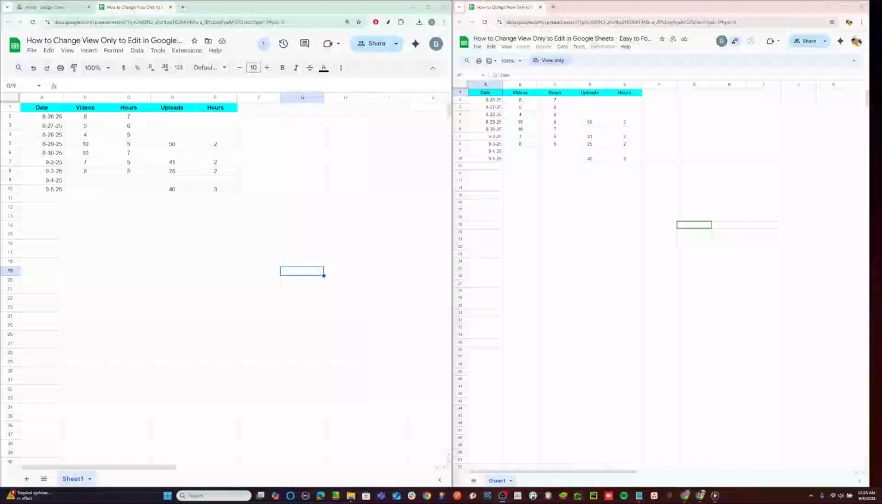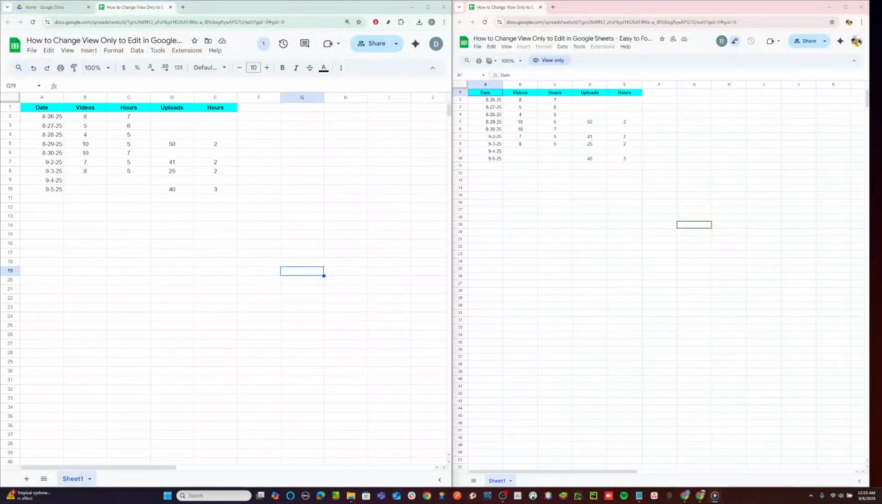In today's video, I'm going to teach you how to change a Google Sheet from view-only mode to editing mode. Whether you're new to Google Sheets or just need a little refresher, this guide will walk you through the process step by step. Let's get started.